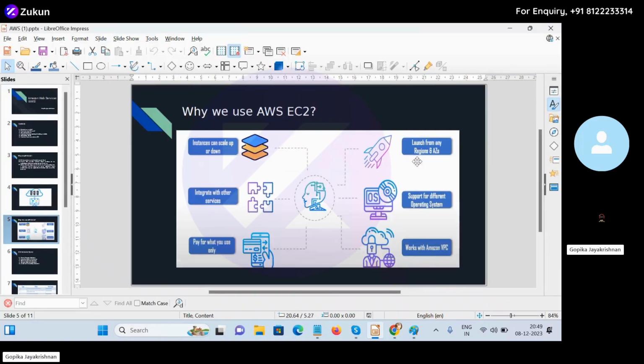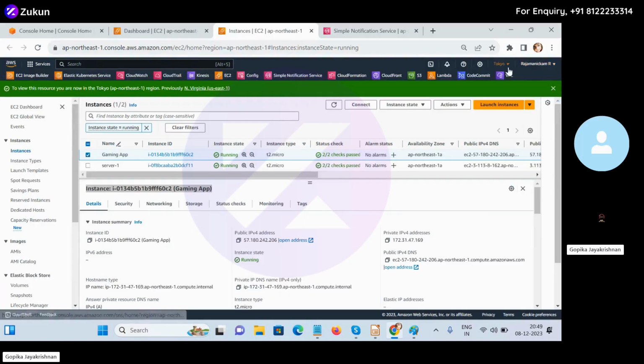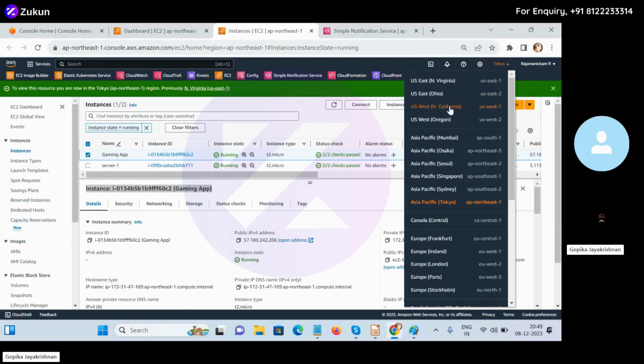And the next one is it can be launched in any region. Here you can see I have launched this particular application in Tokyo region. Similarly, if you want, we can launch in California, Oregon, Mumbai, Singapore, etc.